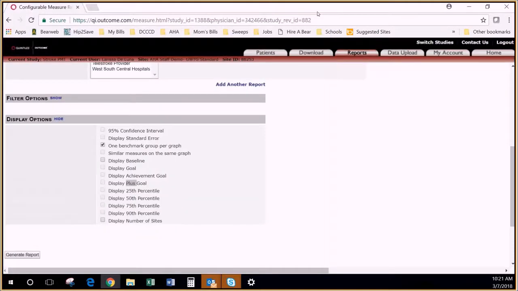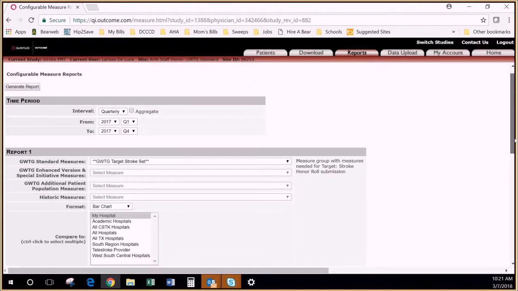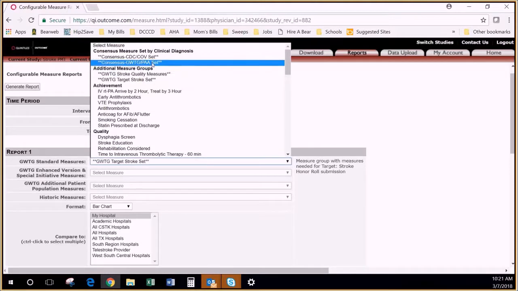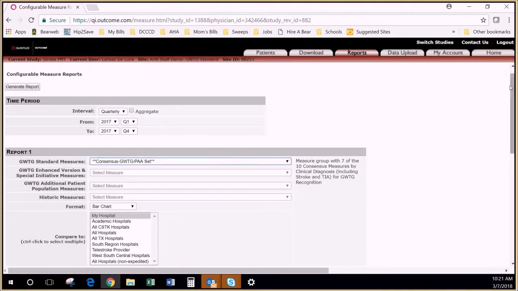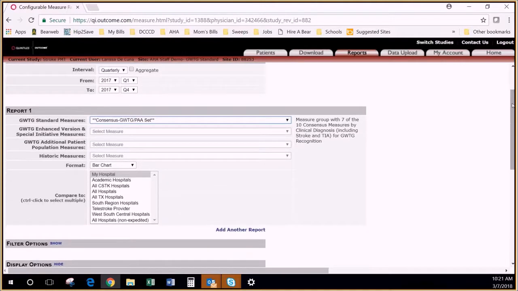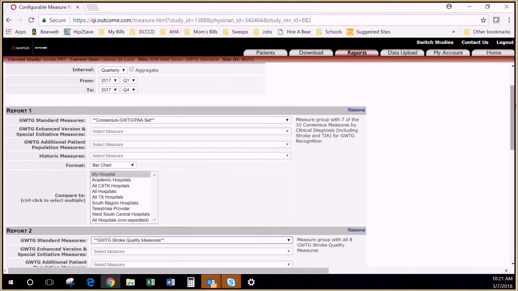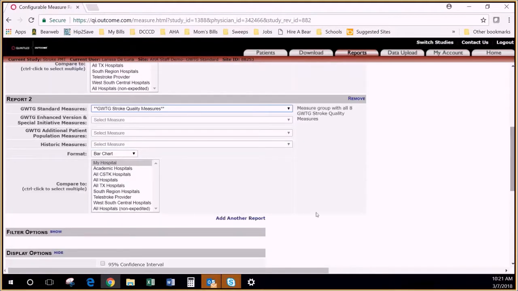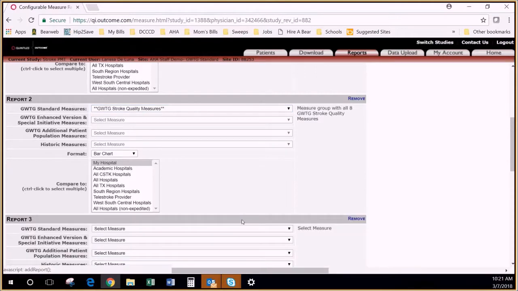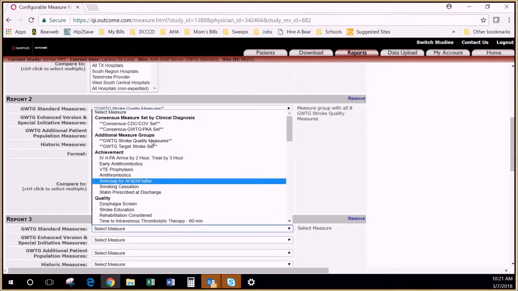Now, if you notice, I had to go back 3 times to put those reports together. I don't want to have to do that every single time, so there is a way to run all 3 reports at the same time. I'm going to go ahead and change this back to my achievement measures. Then I'm going to scroll down a little bit further and add another report. This one is going to be my quality measures. I'm going to scroll down one more time and add another report. And this one is going to be my target heart failure stroke.